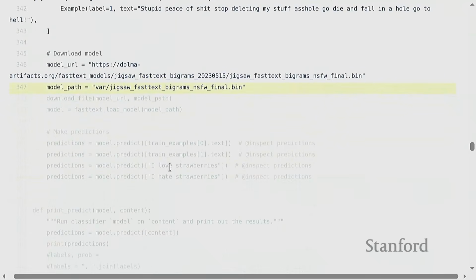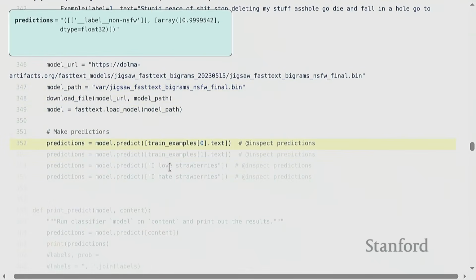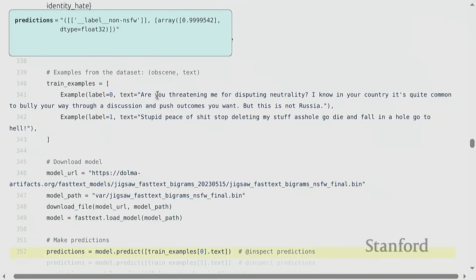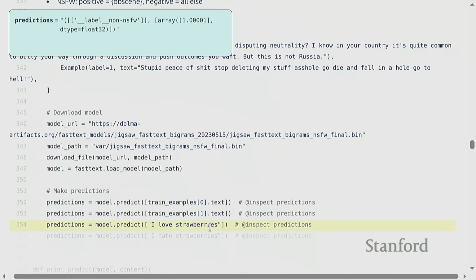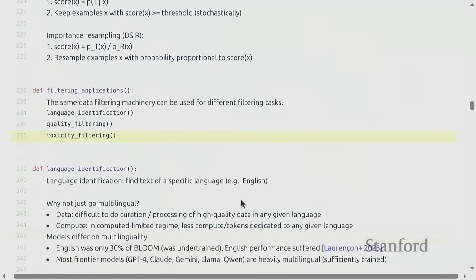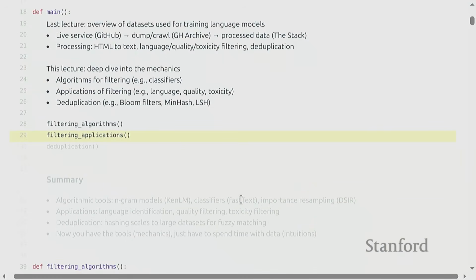So let's download the model and try it out. The first example, "are you threatening me for dispute neutrality?" gets classified as safe for work because it seems fine. And the second one is flagged as NSFW. And these sentences are both fine. Okay, so just to give you a sense. I don't want to show too many of these examples, but you get the idea. You can play with it on your own time. Okay, so that's all I'll say about filtering.